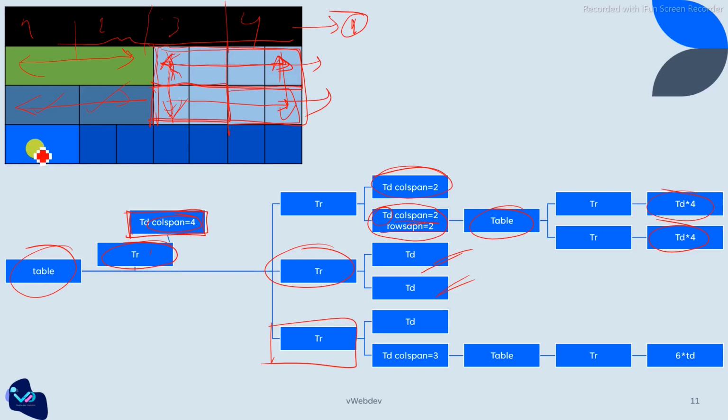Then I have the TR, the last row. That last row has the first column, and then the second column spanning over 3 columns, and those 3 columns have a table inside them. That table has a single row, and that row has 6 cells: 1, 2, 3, 4, 5 and 6 cells.